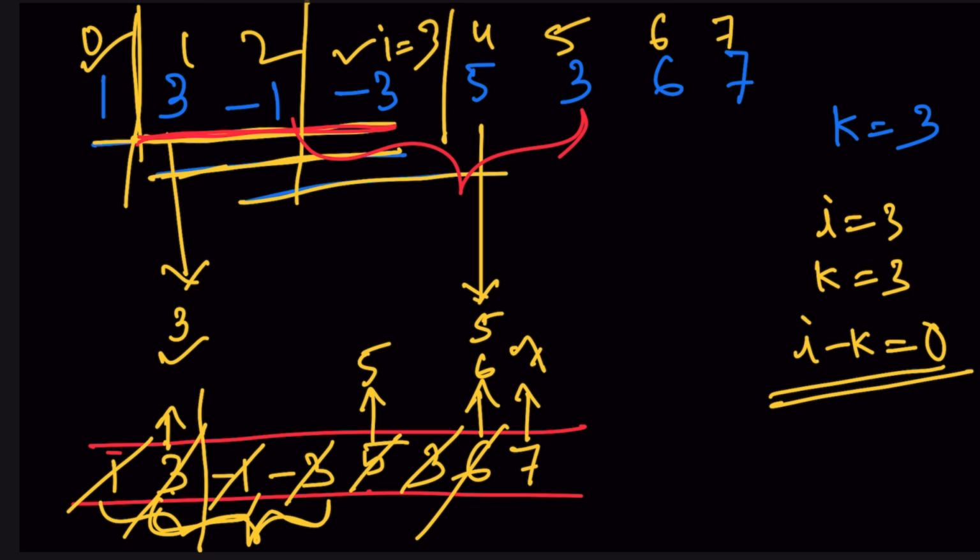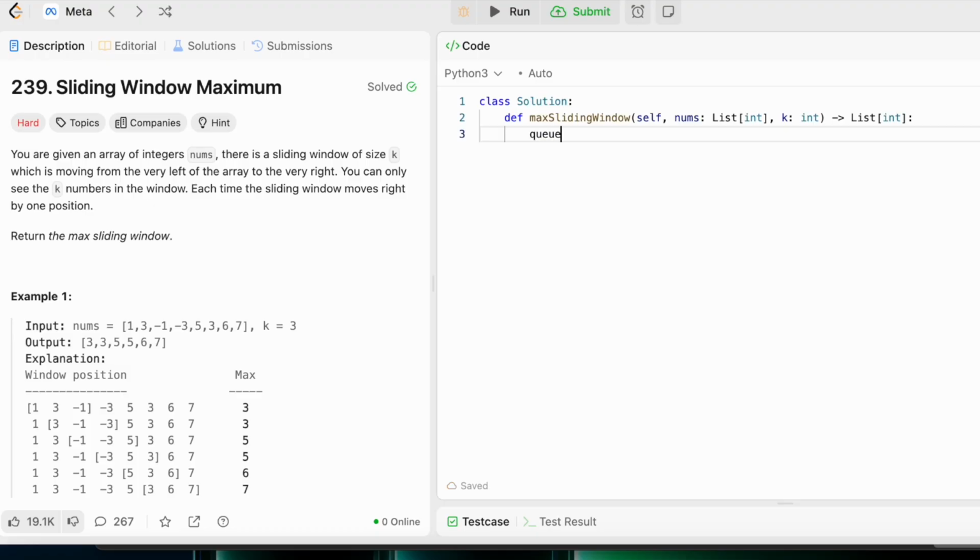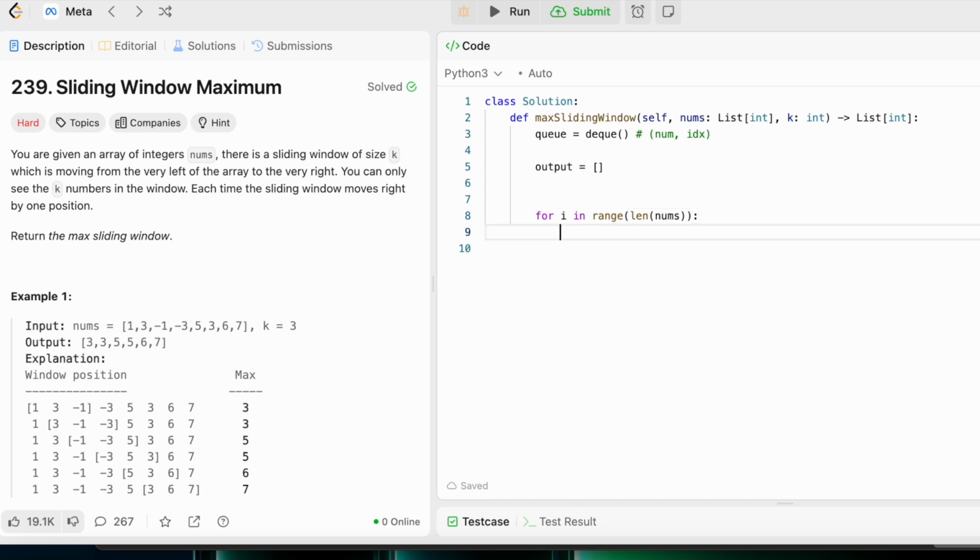Now let's look at the code. So we need a DQ. Consider we are calling it Q, and here we'll be storing the number and the index of each element. So I will be going through each number. Let's first take one output variable, an output list, where I'll be adding my outputs.